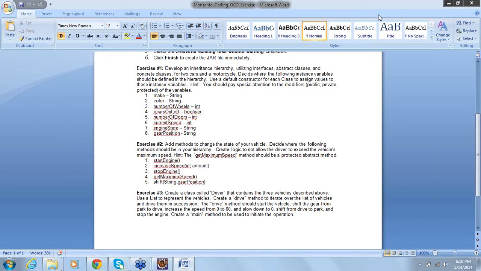Now one needs to decide where the following instance variables should be defined in the hierarchy. So this application should involve an interface, an abstract class, and concrete classes: car and motorcycle. Now we need to identify these 8 variables and where they should fall.